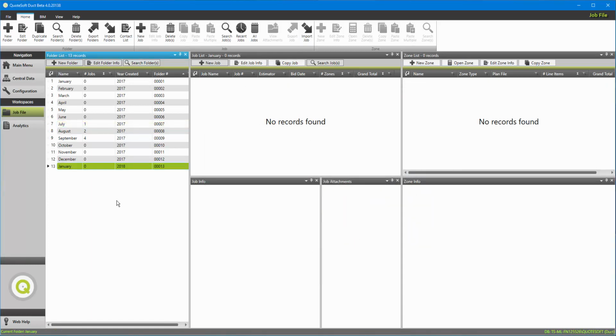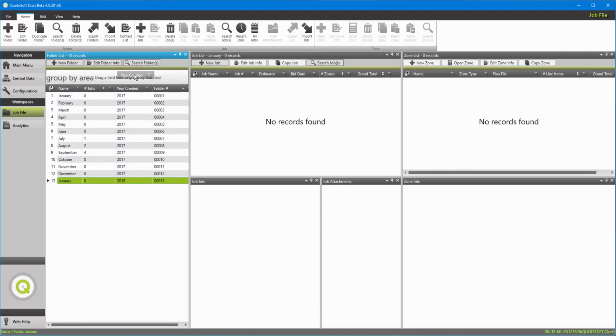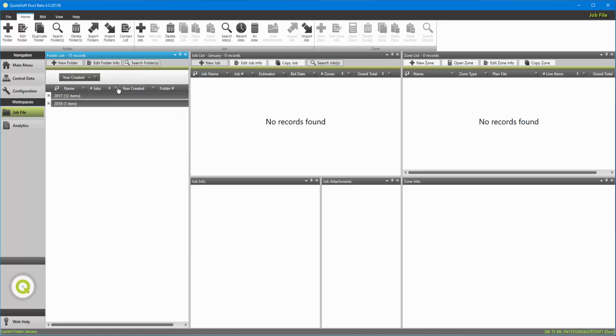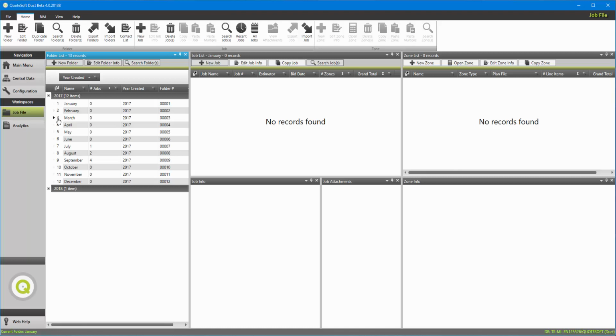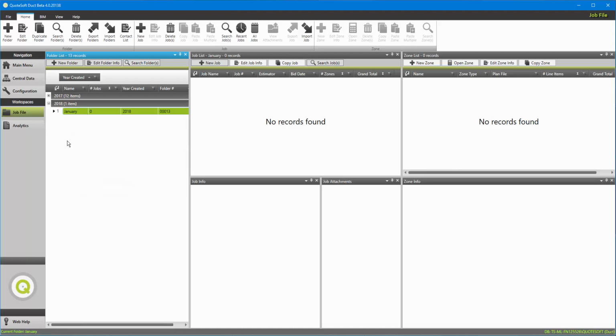As we're going forward, it would be nice to be able to not have to look at the 2017 folders when I'm in the year 2018, but I can keep all of the jobs as they were. To do this, simply take the year created field and drag it up to the group by bar. And when you let go, you'll see that you've now created groupings for each of the years. I can then expand the 2017 and get to the jobs. I could also expand the 2018 and get to the jobs within those folders.